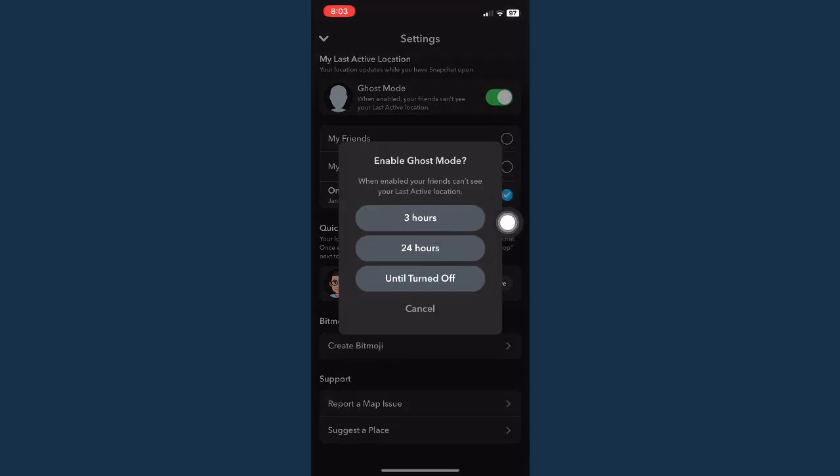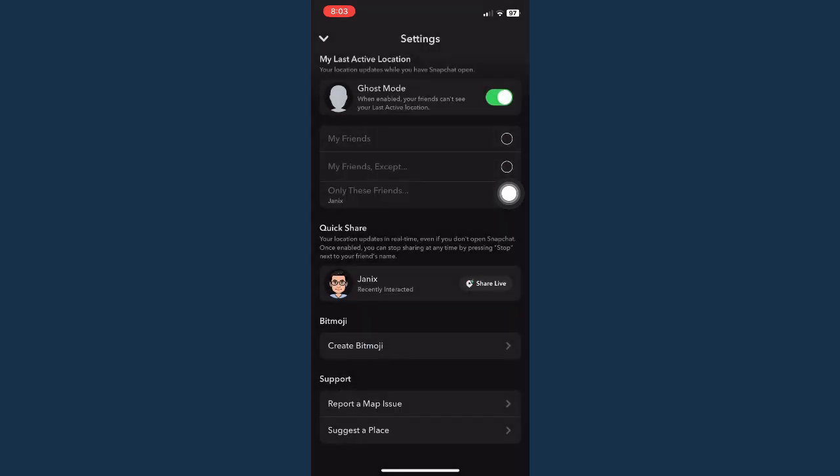So you may choose either you will be on ghost mode for 3 hours, 24 hours, and until turned off. For example, I will choose this one. What this will do is that when enabled, your friend can see your last active location. So basically, it freezes your location on your Snap.